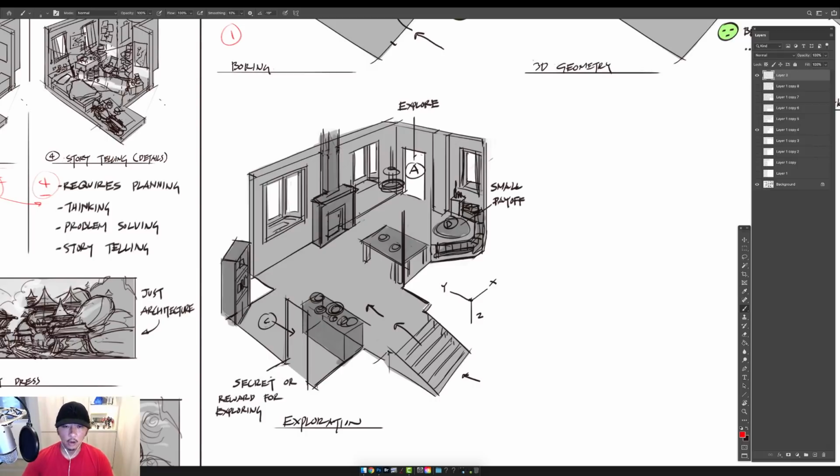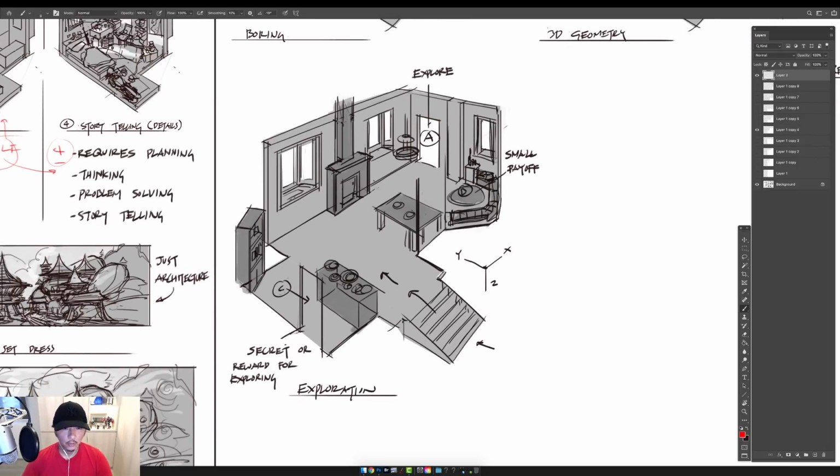So in this case, I open the door A. I also open a nook over here, that's B. I also have a door C. So if you're a person walking this space, you want to explore these various areas. And even though this is a single piece of concept art, it makes it feel like there's a lot more to it than the single room.